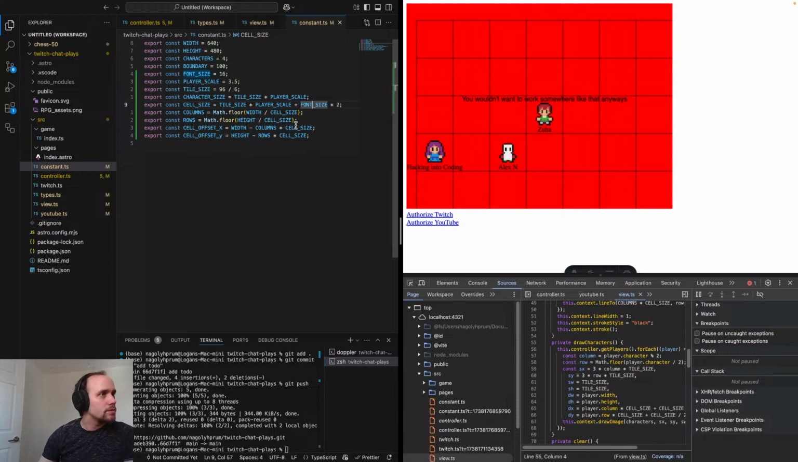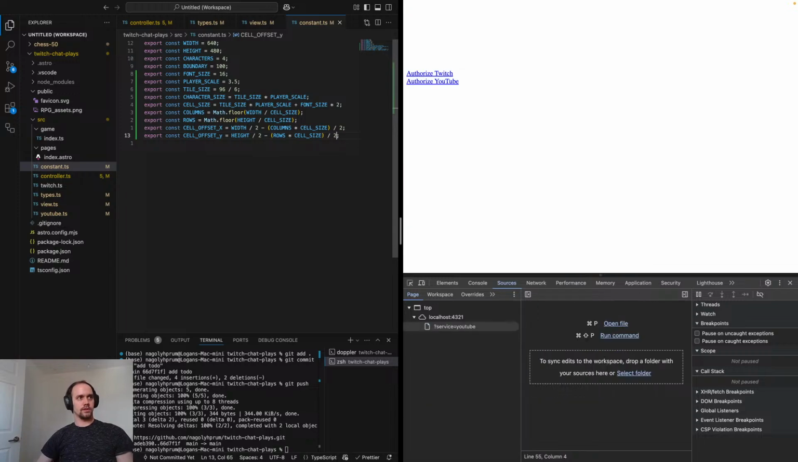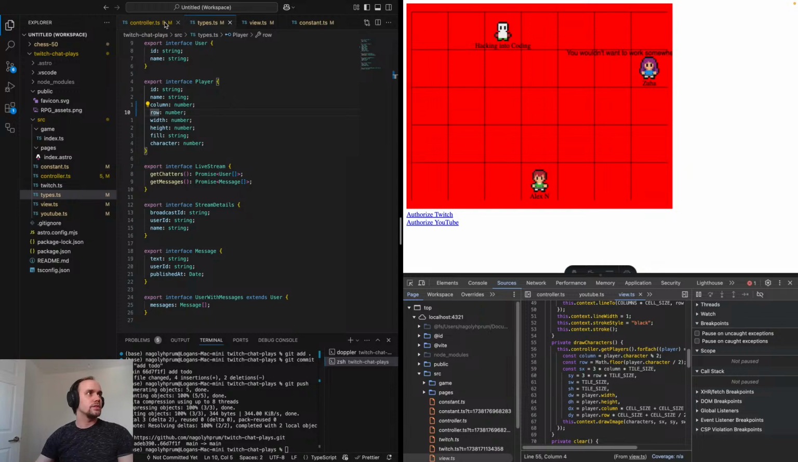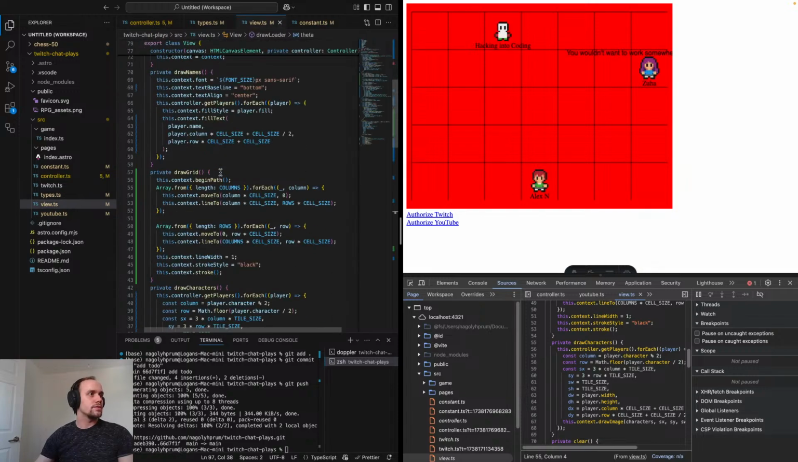So, why is this wrong? I think we want to do divide by 2, divide by 2. That'll help center it. And then in the views, go to the draw grid, do -1, -1. We want to do one less each.